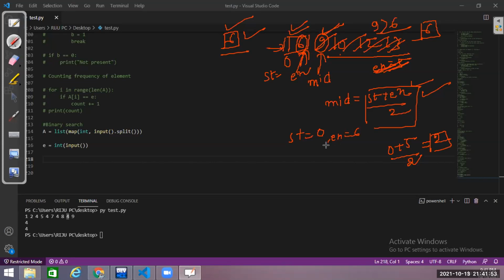Start is at 0. End is at 6. Sorry, end is at 1. Index 1. Now calculate the mid again. Start plus end by 2. What will be the mid I will be getting? 0 plus 1 by 2. It will be 0, right?